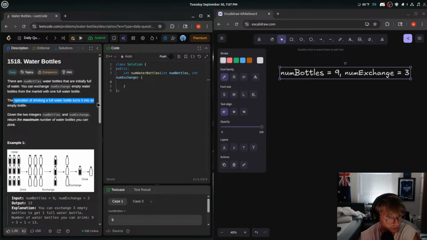The operation of drinking a full water bottle turns into an empty bottle. Water bottles are initially full. You can exchange empty water bottles from the market with one full water bottle. Okay, so we start with 9. We then drink all of them.